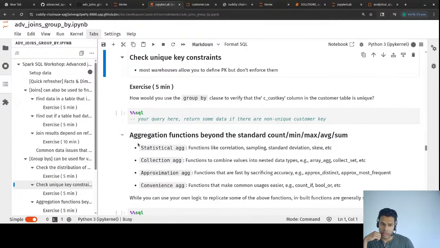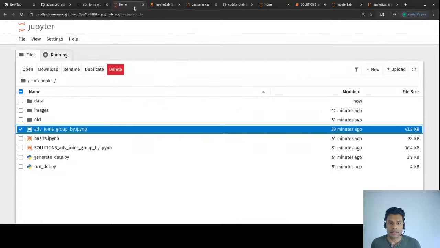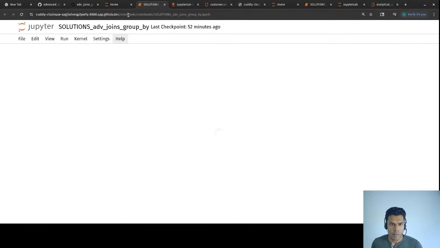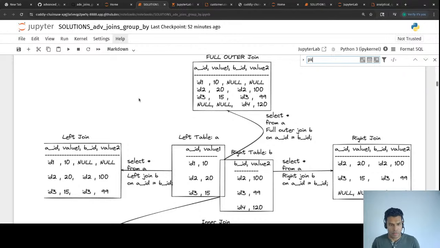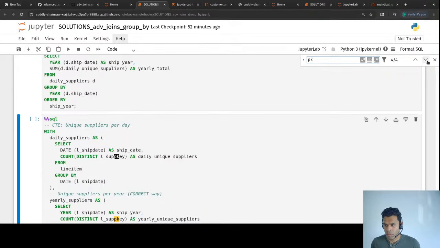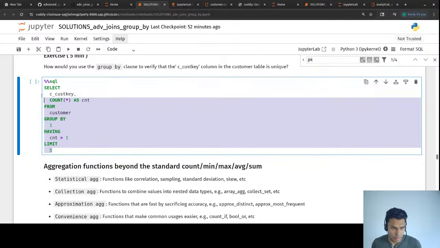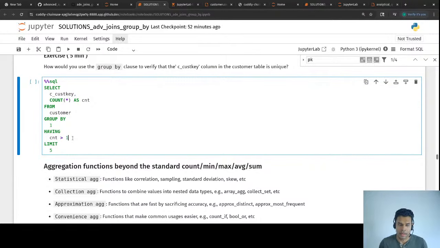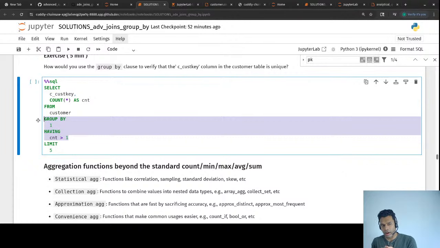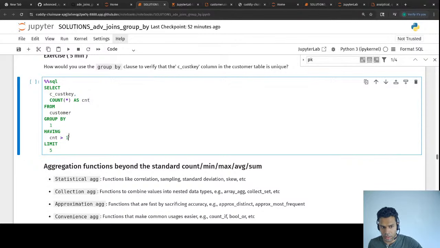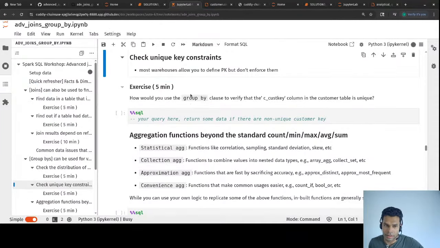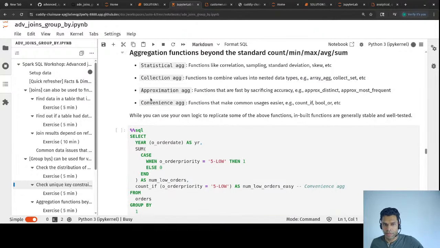The other use case you would use group by is to identify primary key constraints. If you have a table and they say, hey, this key is the primary key, you can use group by to validate that. Here's how you do it. You group by your primary key and do a count star with the having. It'll group by your supposed primary key and figure out if there are any primary key rows that are repeated. That's what this having does. So that's a common use case of group by as well.